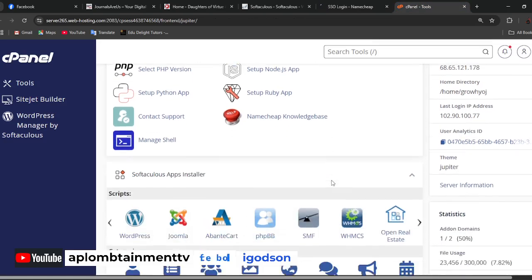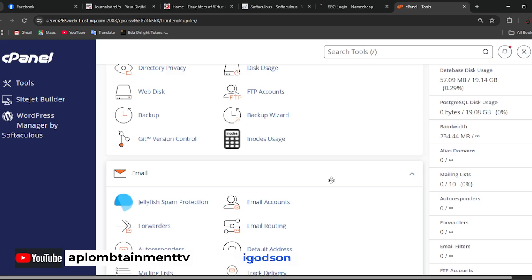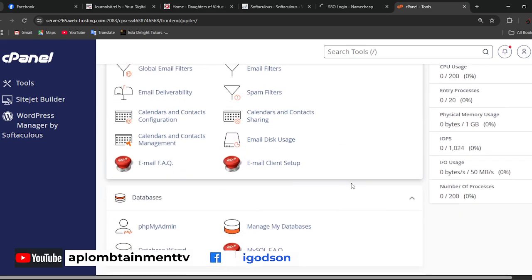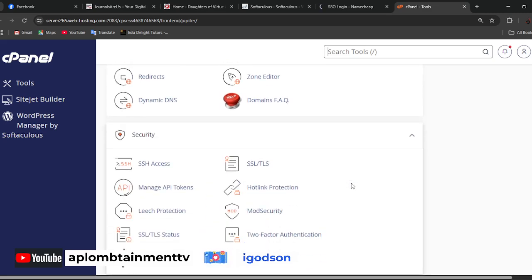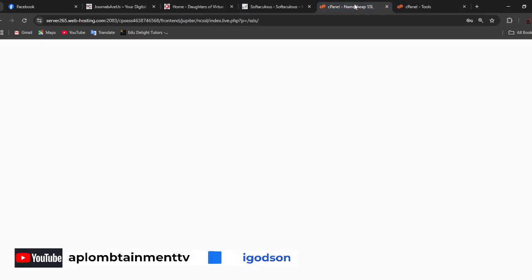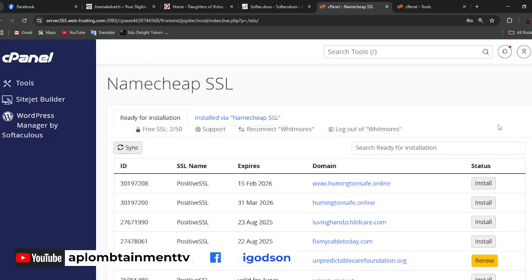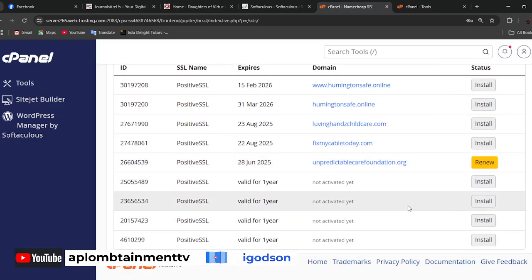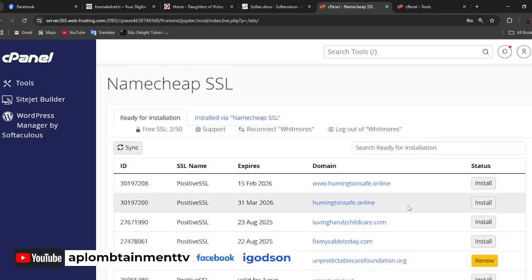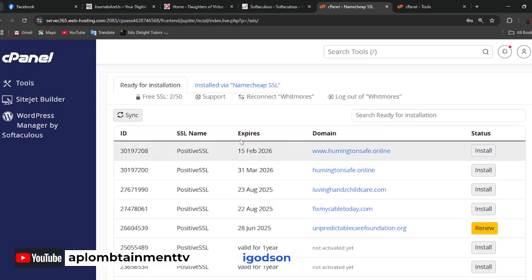Meanwhile, let me also check some other faster options. Okay, now we can also use this here. Okay, this is ready. Okay, so here we have the domains. We have domains that we can actually install SSL into. So we'll click here to install. Hold on.